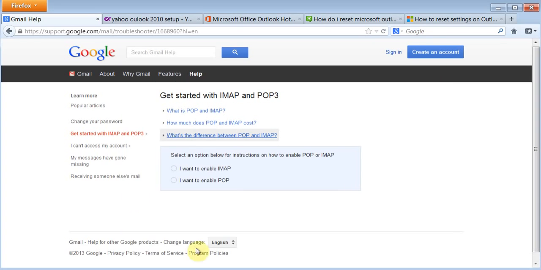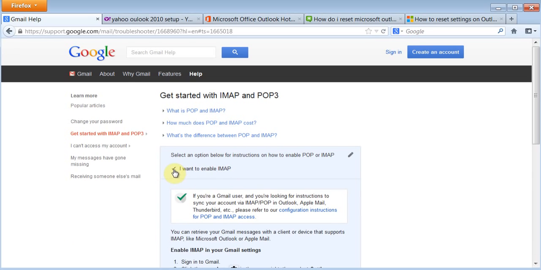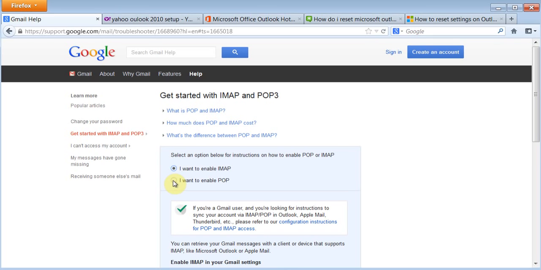Just to show you what you can do, I went into Google and did a search for setting up Outlook 2010 with Gmail. Or you can go into your Gmail help, and here they'll give you information like how you want to set it up. The first thing you may have to decide is whether you want to use what's called IMAP, or do you want to use POP.